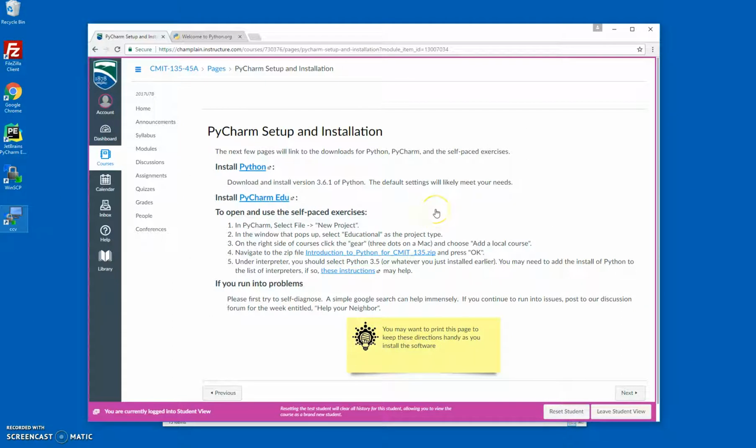Welcome to CMIT135, where you're going to be introduced to computer science. I think this will be a really fun and exciting course. The programming language that we're actually going to be using this semester is called Python.